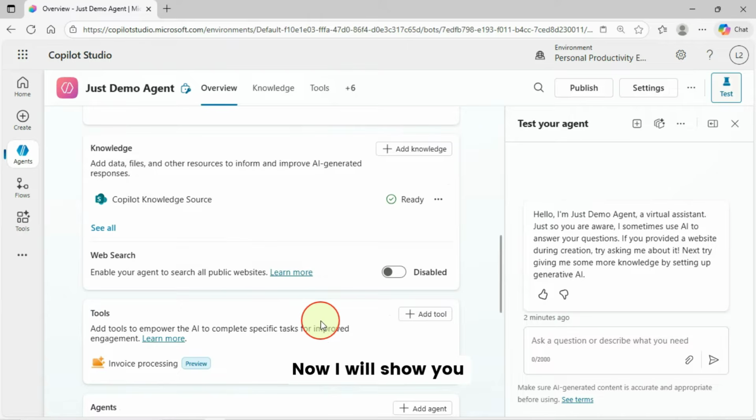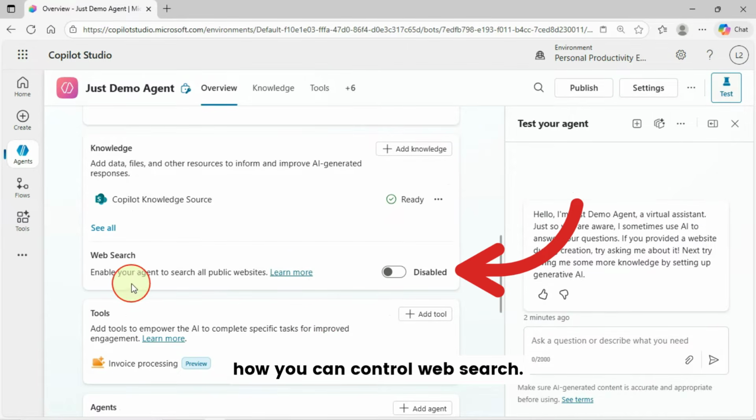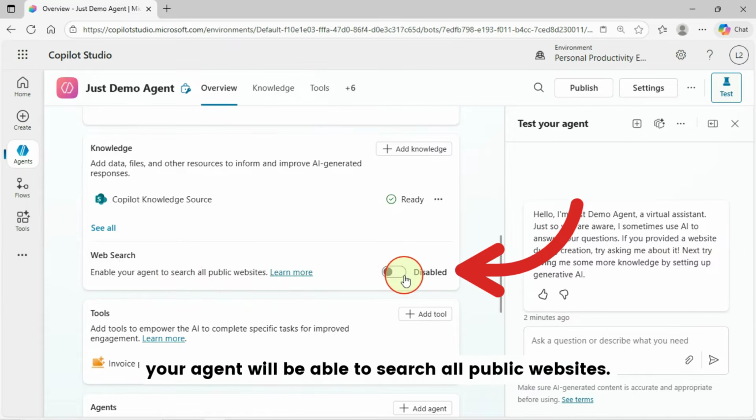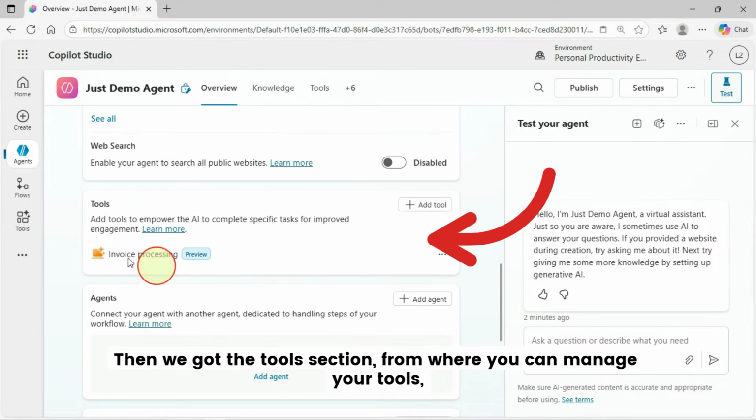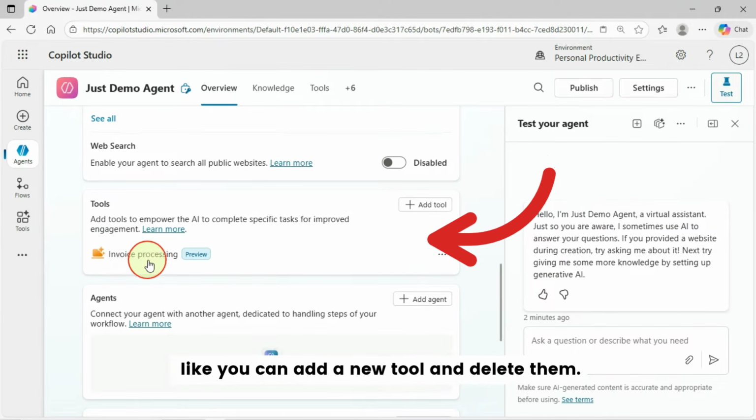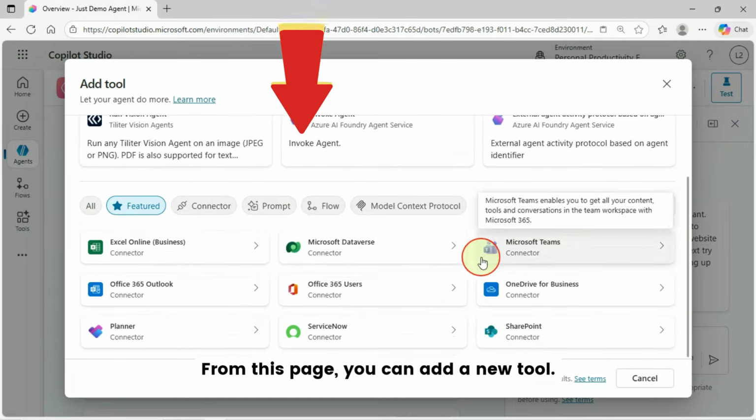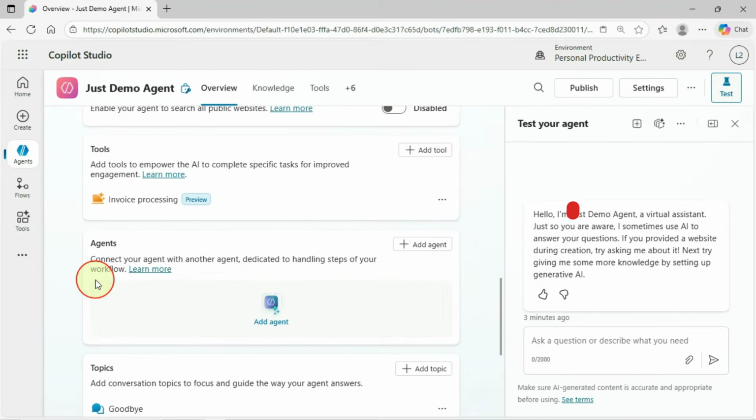Now I will show you how you can control web search. If you enable this, your agent will be able to search all public websites. Then we got the Tools section from where you can manage your tools. Like you can add a new tool and delete them. From this page, you can add a new tool.